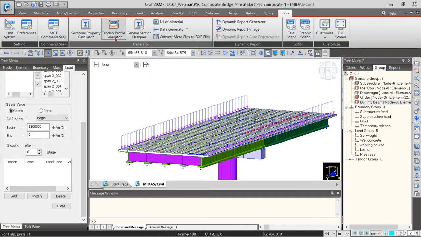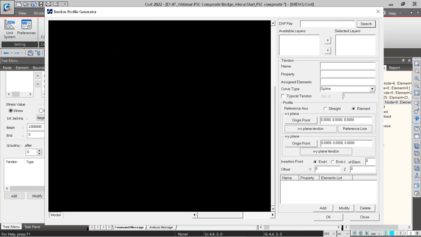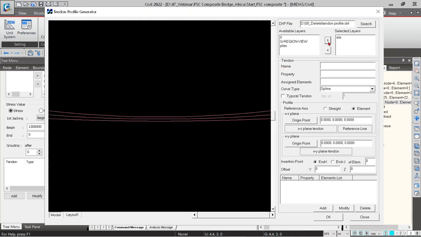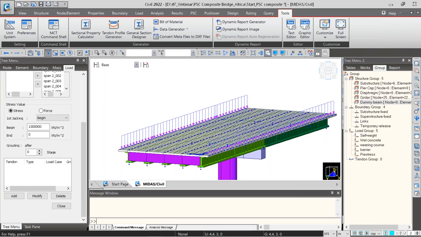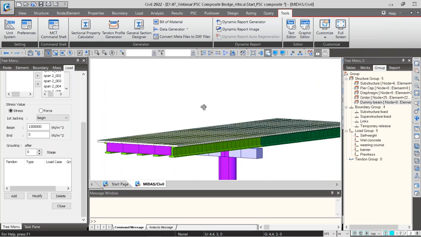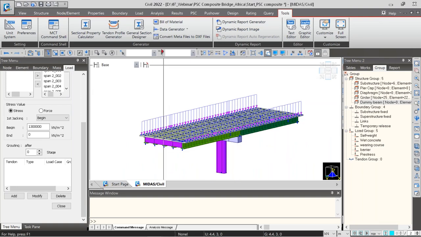And lastly, we can import an AutoCAD DXF file also to generate the tendon profile. In this case, for example over here, we can put up the elevation and we can put up the plan data over here, and likewise select all the information and put it under here to define the appropriate tendon profile. It's going to generate an MCT file which you can import directly in MIDAS Civil. So that's how we define the load information.